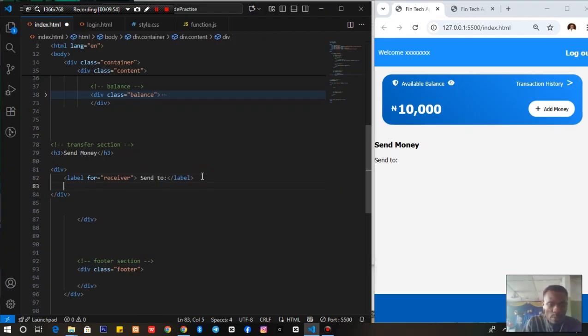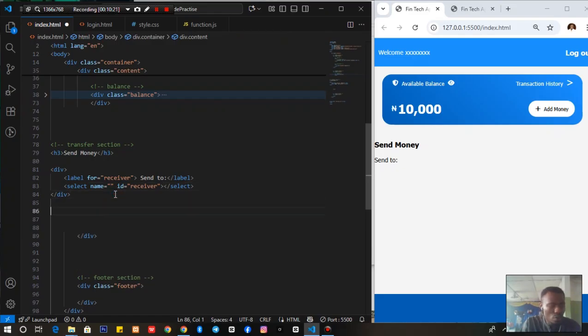Directly under the label, we're going to have a select, this time around not an input, just a select. That select we give an ID receiver, and I'm going to leave it blank. In this select, we're going to put options, whereby our new user or anybody that is in that connected channel will be among the options of this select. Are we there? Okay.